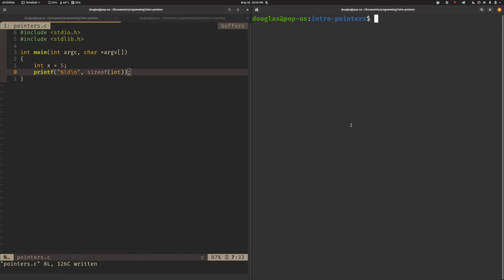Just like that. C is, of course, a compiled language, so we're going to go ahead and compile our thing and then run it. And what we get is 4. Now in C, the size of a data type is specified in bytes. So an integer is 4 bytes. That is 32 bits. So it's a 32-bit integer, which probably sounds somewhat familiar.